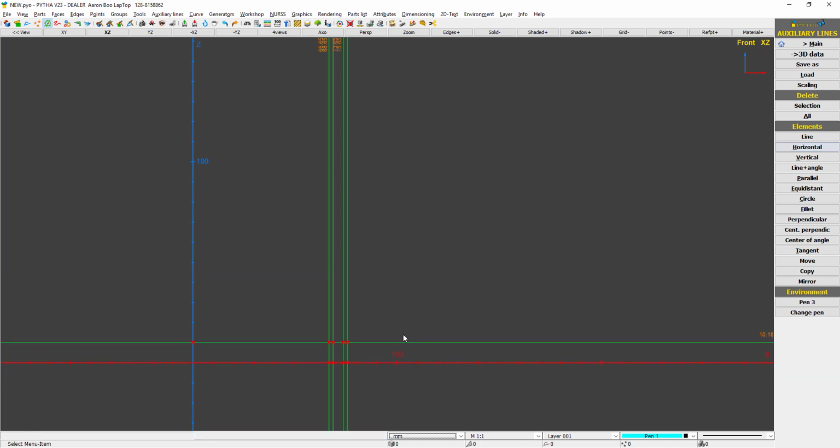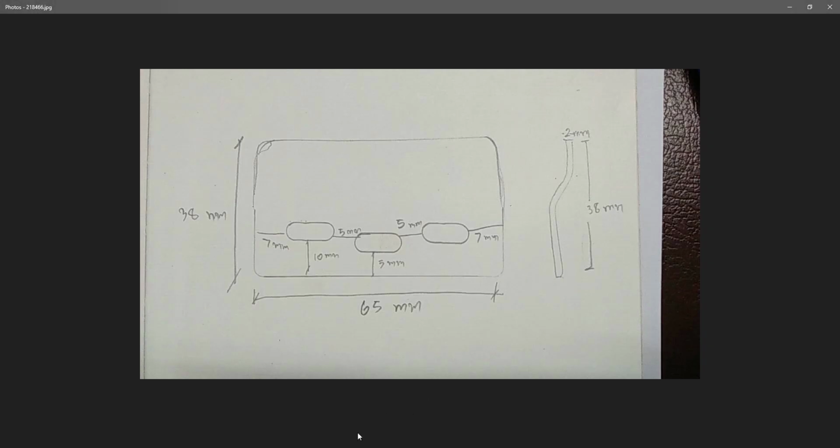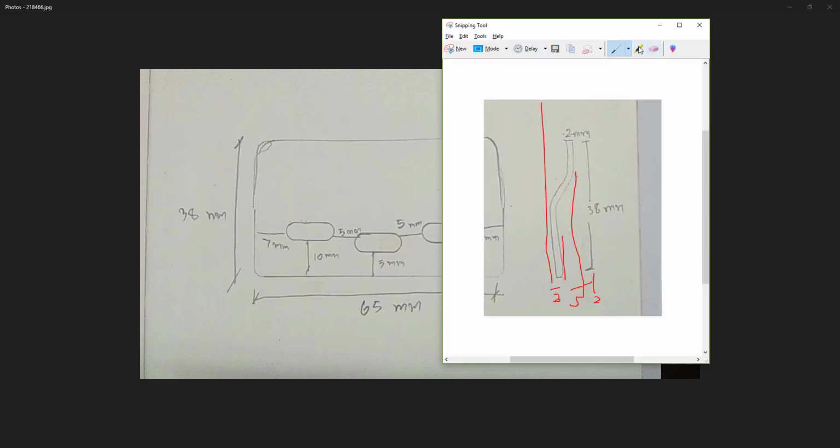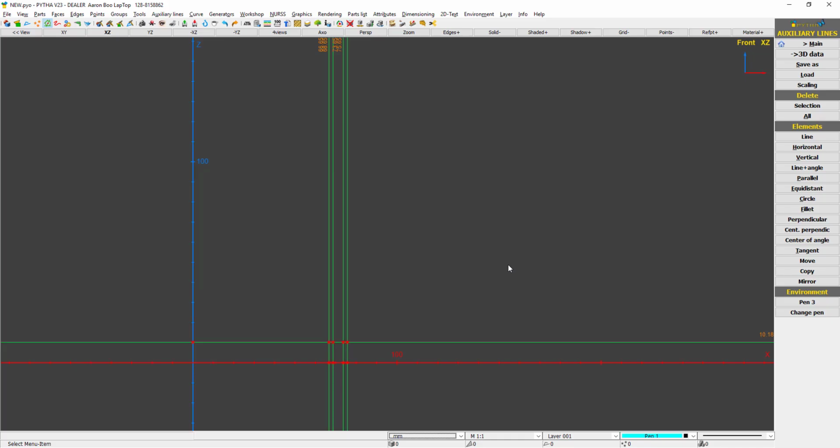Now I can draw a horizontal line anywhere here. I'll use my blue plan. So I'm drawing this horizontal line. What I need to do now is to draw two more horizontal lines. One, two, three. I know that from here to here is 38. So in PYTHA, I say parallel again on this one, 38.